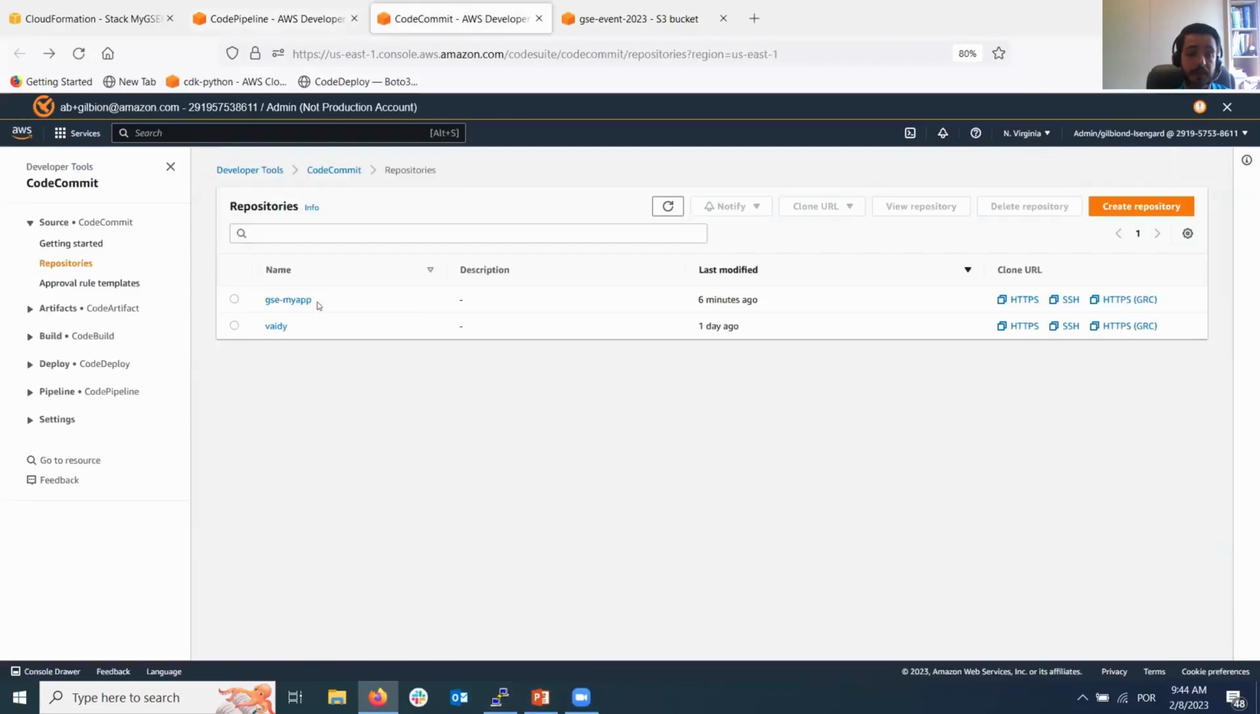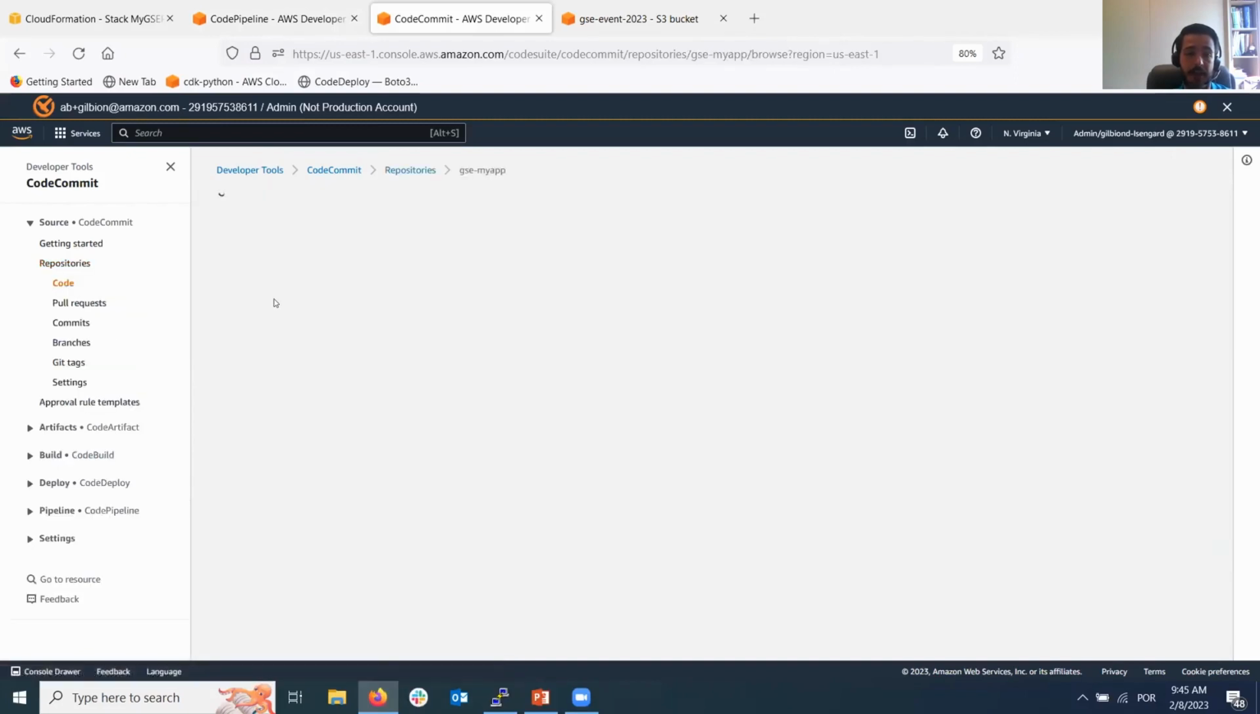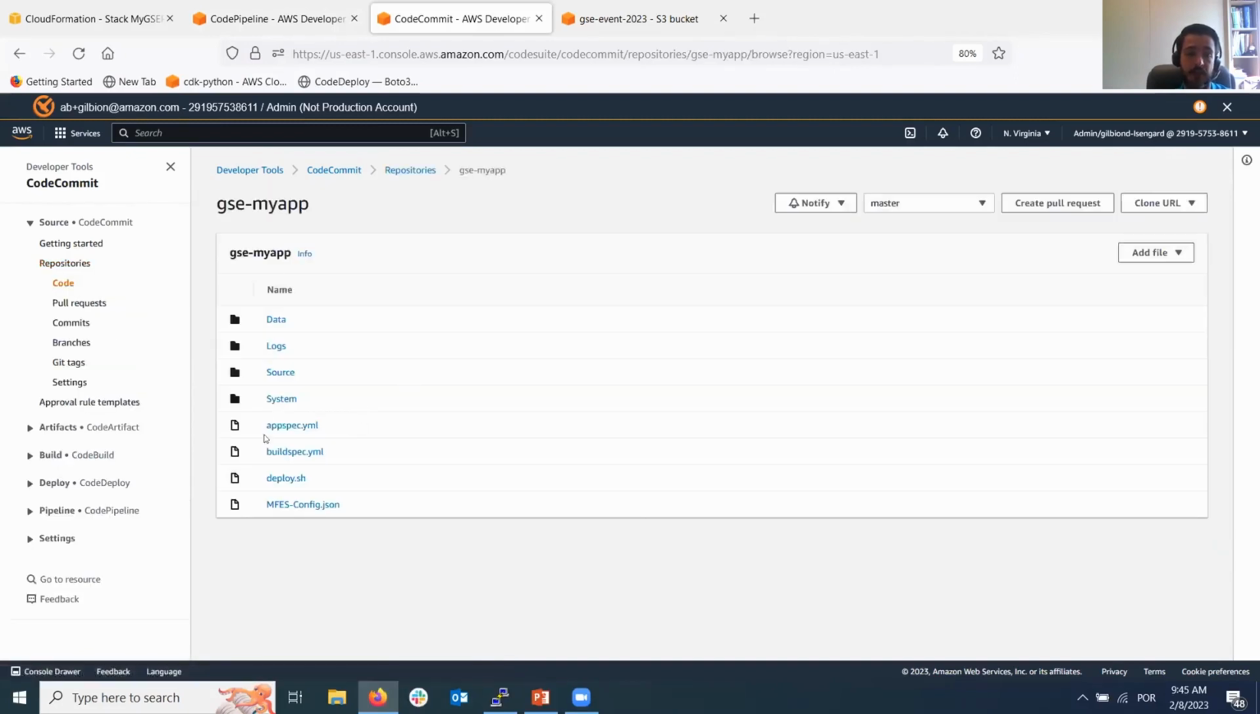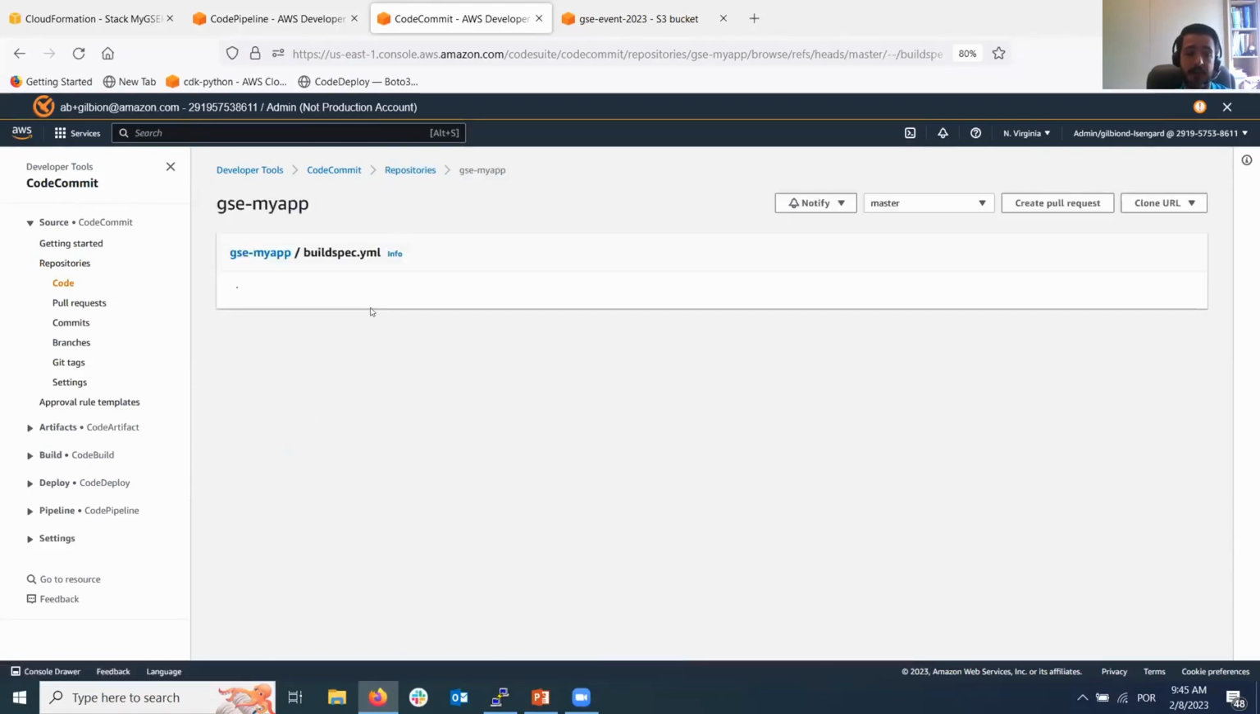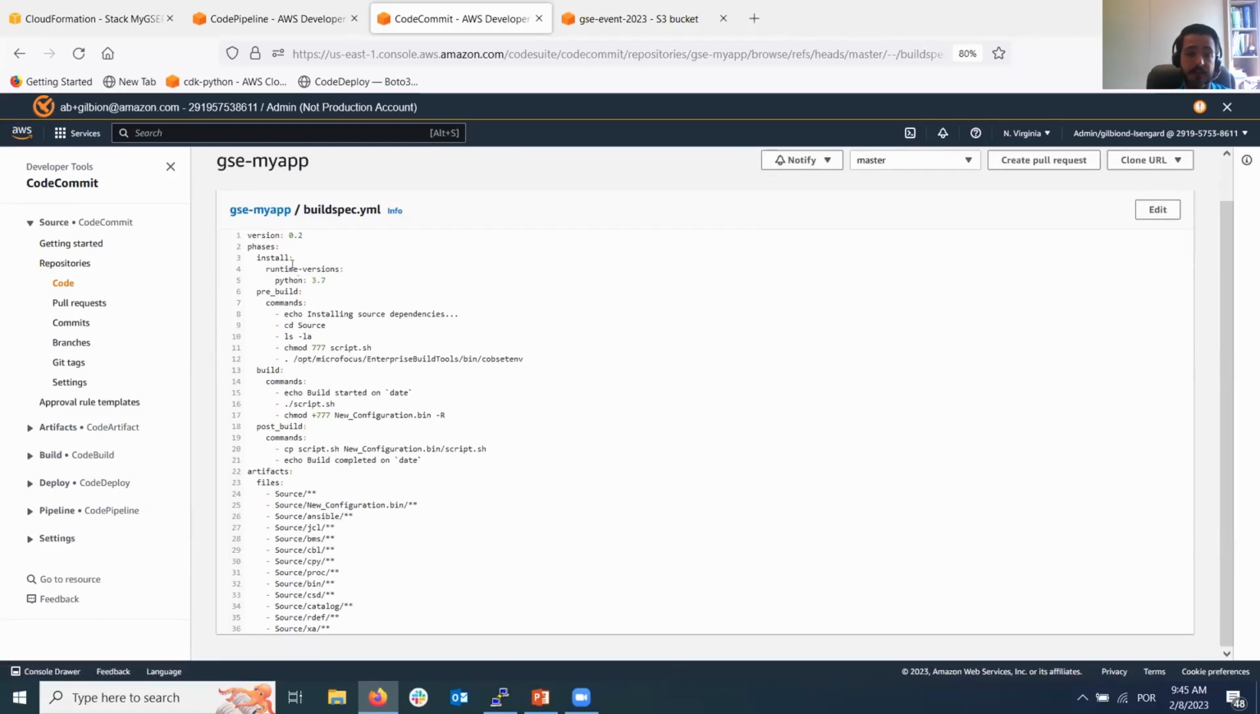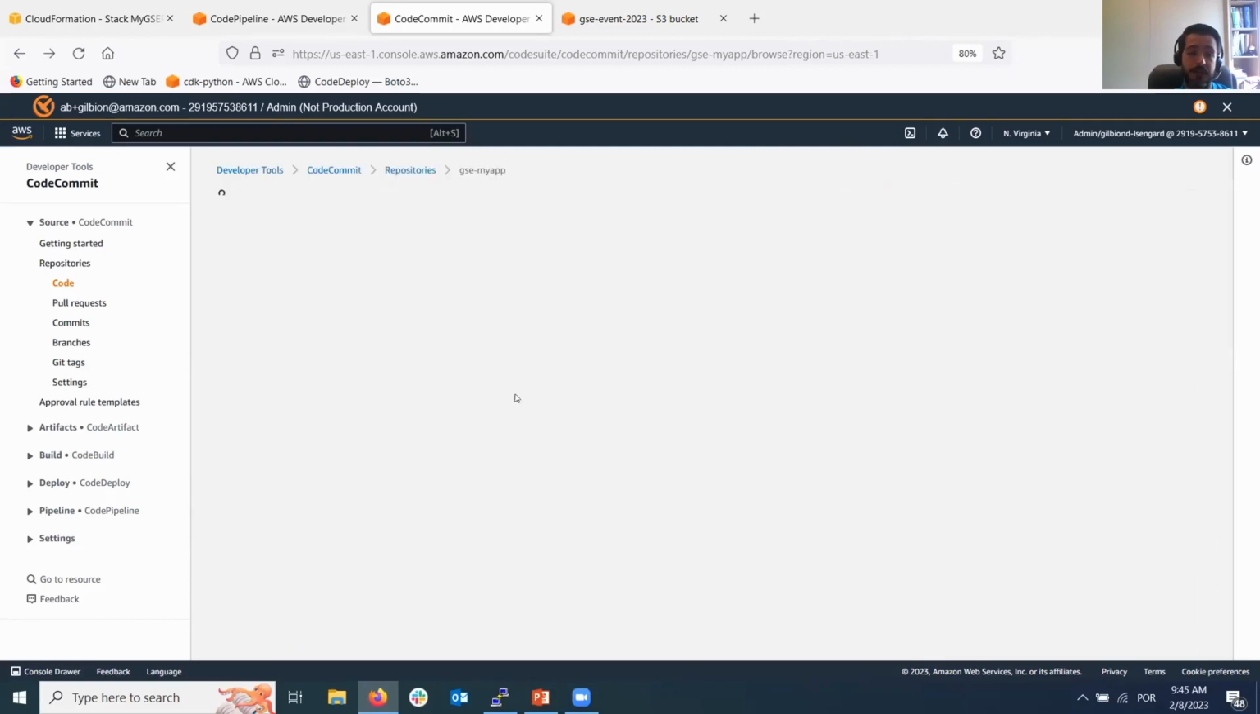And let me show you here the pipeline. So I have the code commit where all my repository and all my code is. You see that we created the GSC my app, and it has all the information I need. So how do I build my environment? I have a YAML file that says, this is what I want to do with my code. If I want to do some tests, I want to package these files and ship that to my deployment side. And this is the YAML that actually controls all my build information.